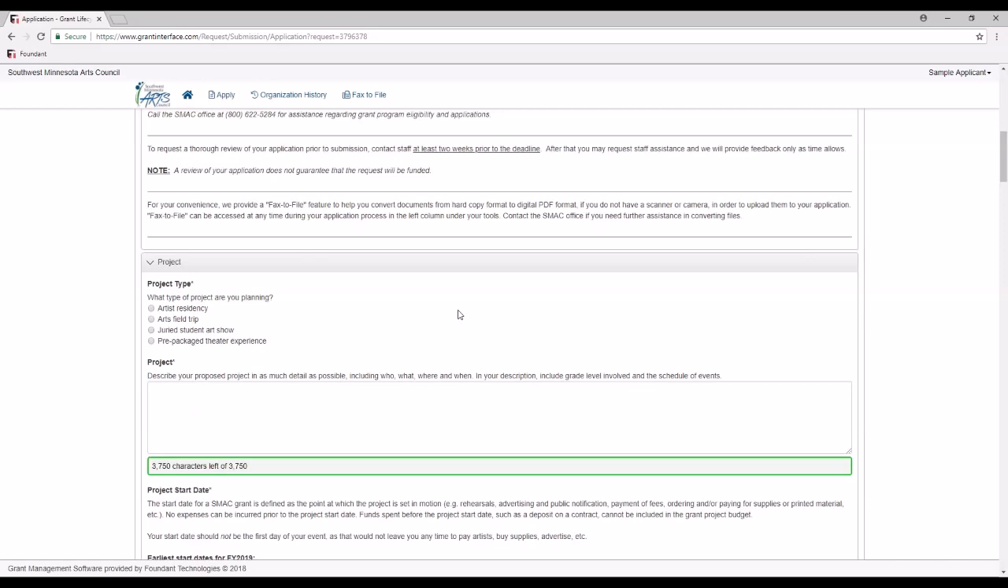So the first thing you'll do is choose which type of project you're going to be working on, because this will affect certain questions that show up for you below. So for the moment, we'll say artist residency.